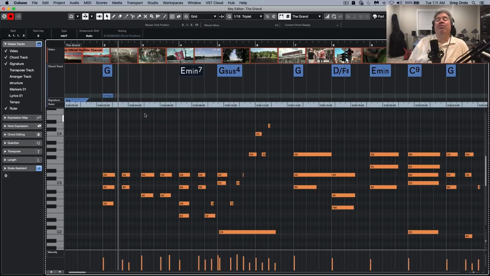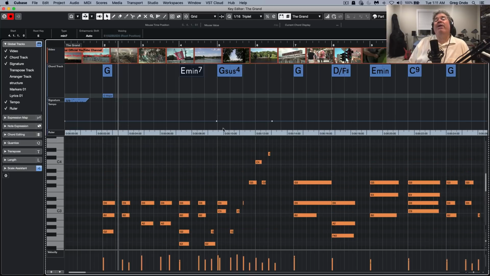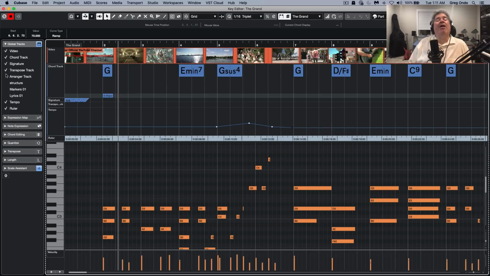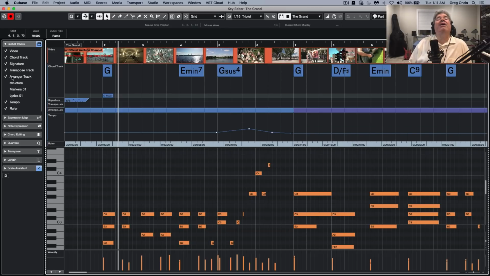We could see our signature track. We could go to a ruler track, so I can see my SMPTE time code within the frames of my bars and beats. If I wanted to go to my tempo track and be able to speed up and slow down accordingly, we could also have our transpose track, our arranger track, our signature track, and markers.